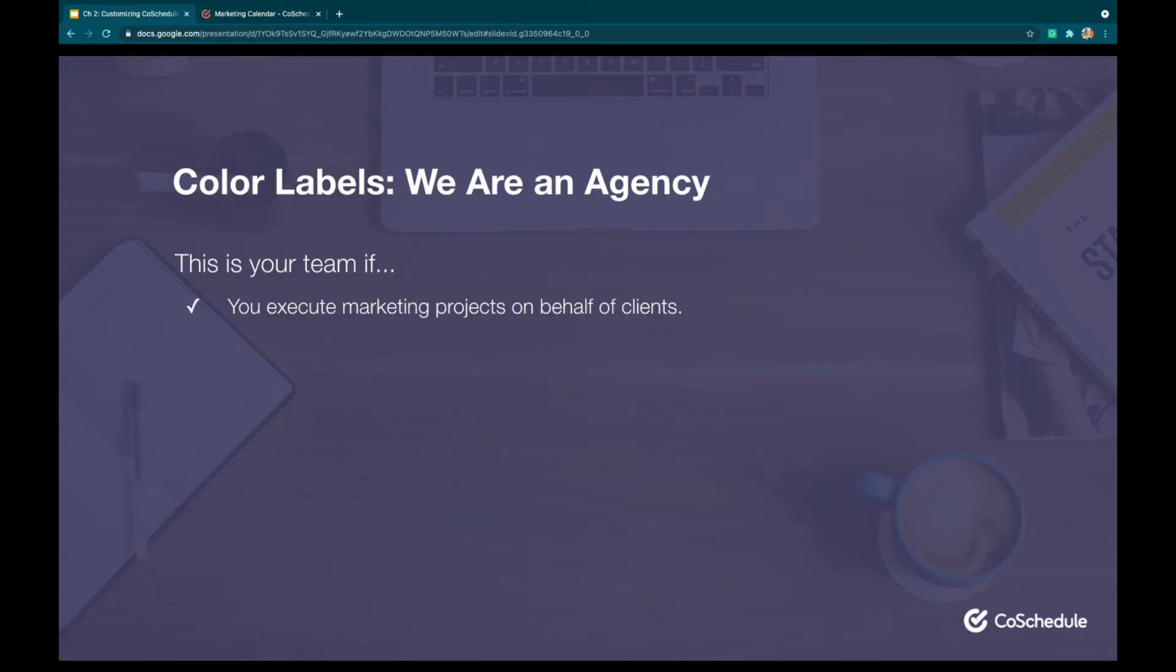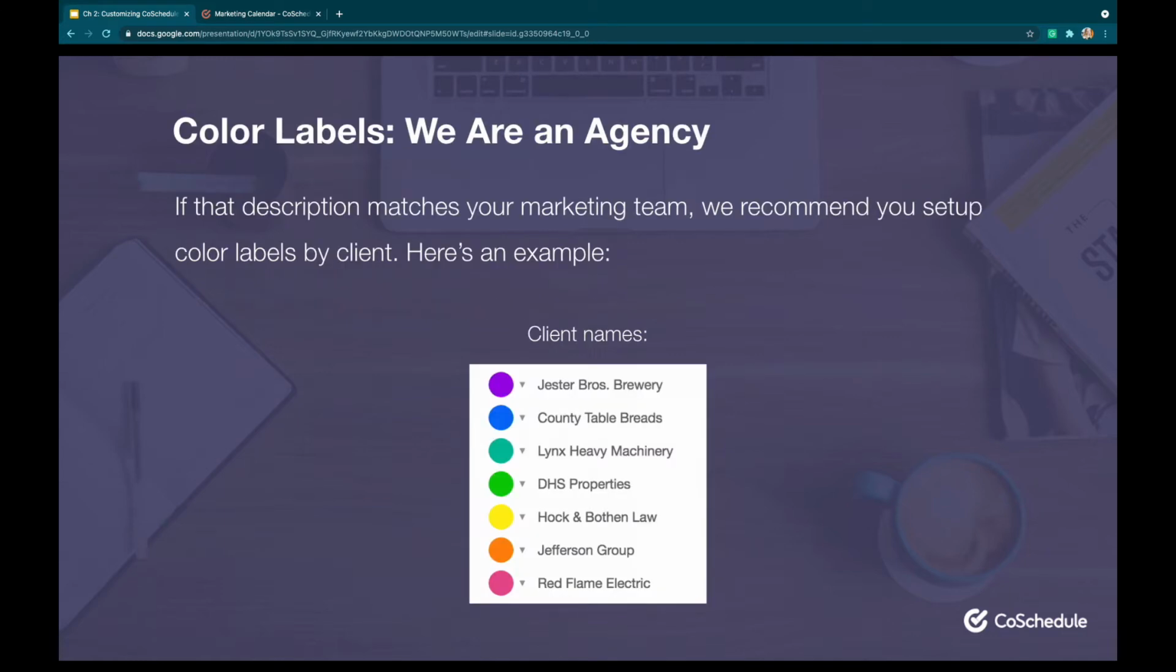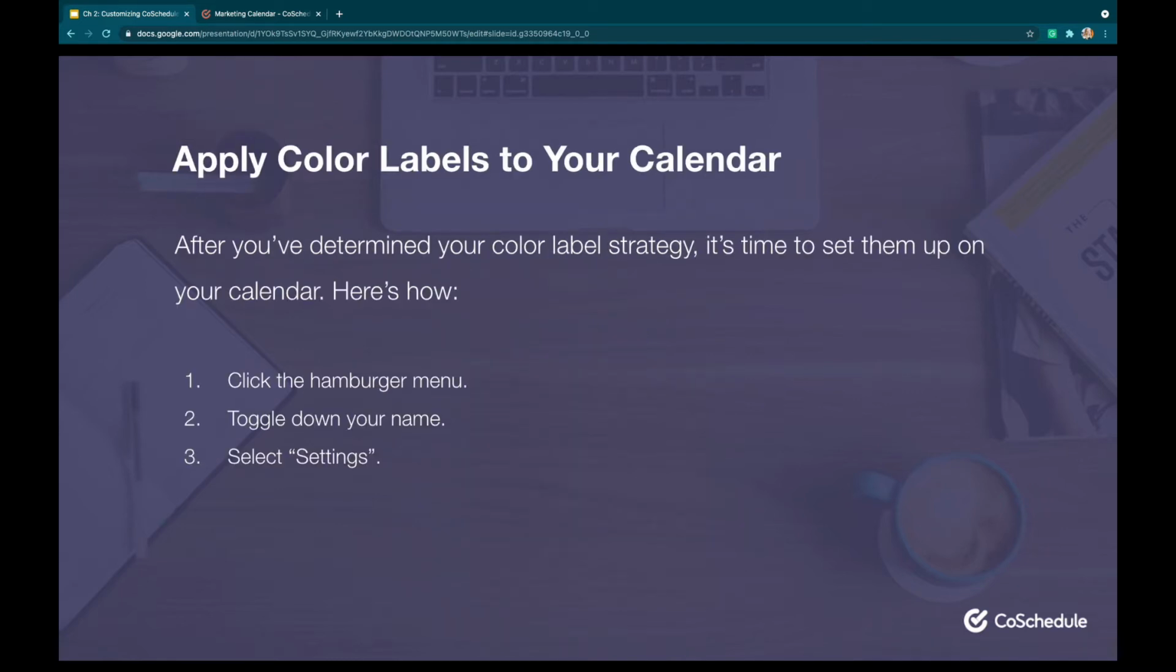If your team is an agency, then you can use color labels to organize projects on behalf of clients. If you're an agency, then we recommend you set up your color labels by client names. Simply make a list of all the clients you have and create a color label for each client. After you've decided what color label strategy you will use, you can add these color labels to your calendar.